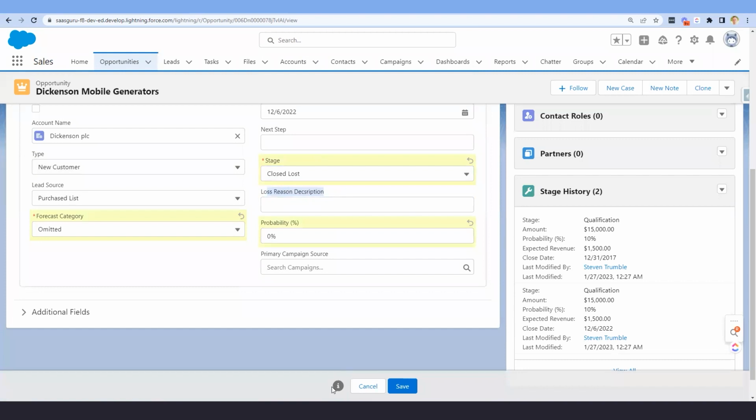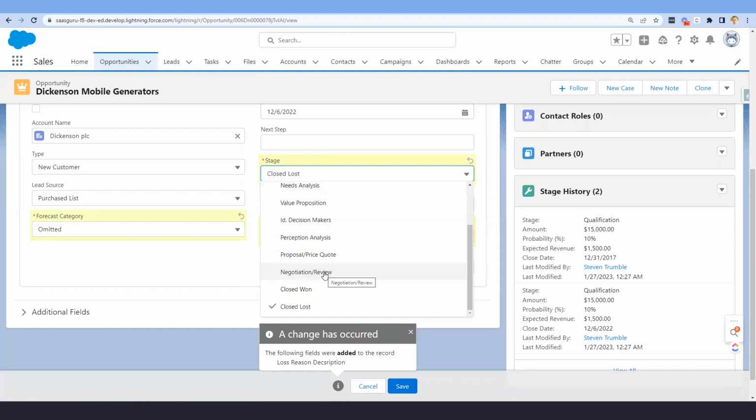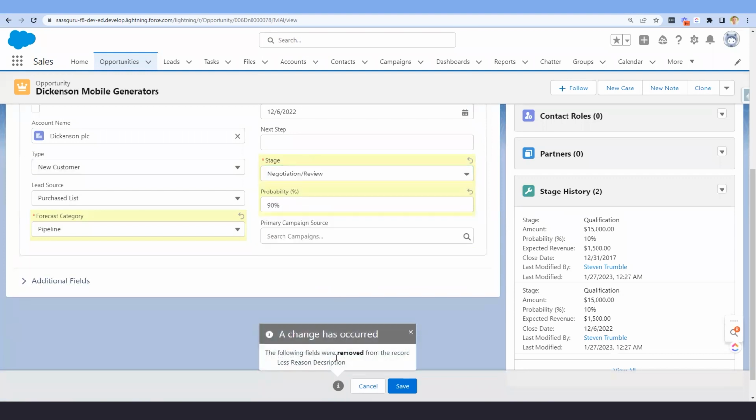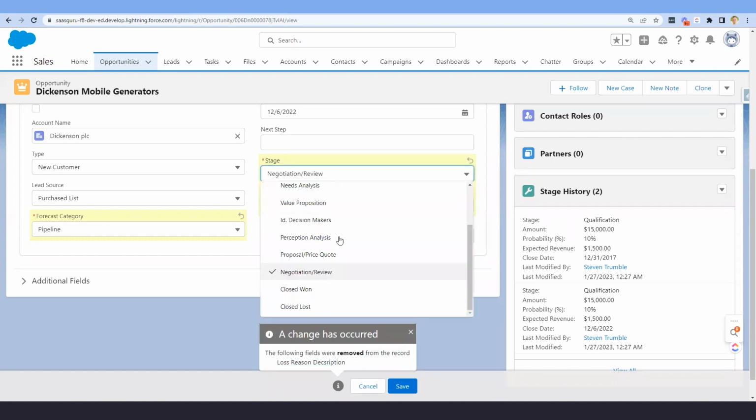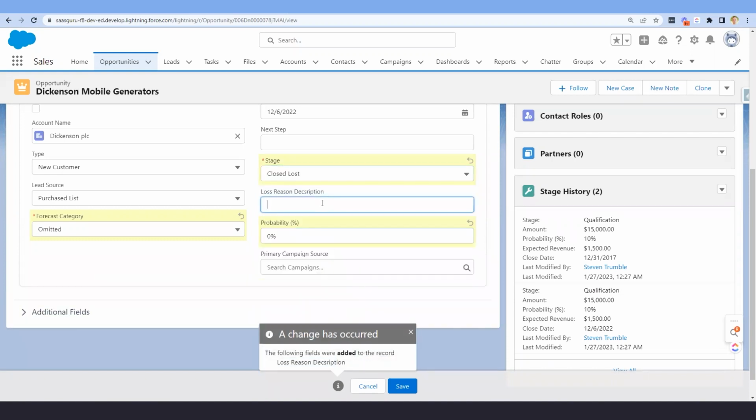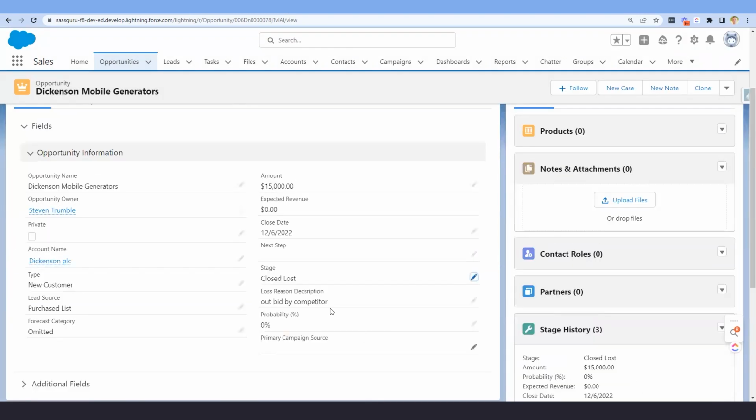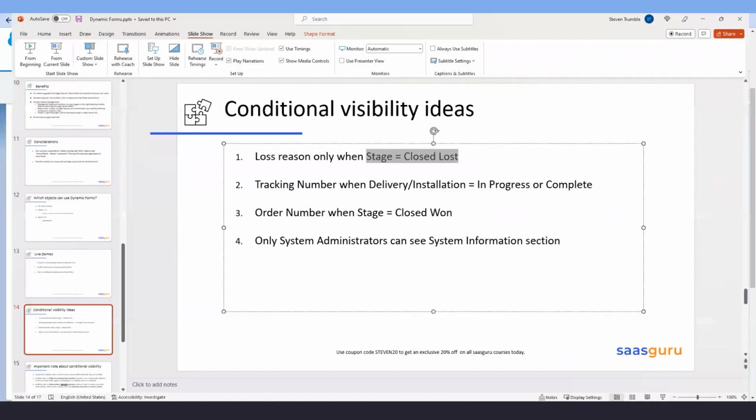And then down the bottom as well, you'll see this little eye pops up. And if you click on that, it'll say the following fields were added to the record. And now if I change this to something else, the following fields were removed. So once you start adding more and more conditional visibility rules, this little information bubble can be really useful just to know what's appeared, what's disappeared throughout the journey. So let's move this to closed lost and say outbid by competitor, something like that. Save. So pretty handy, pretty cool one there.